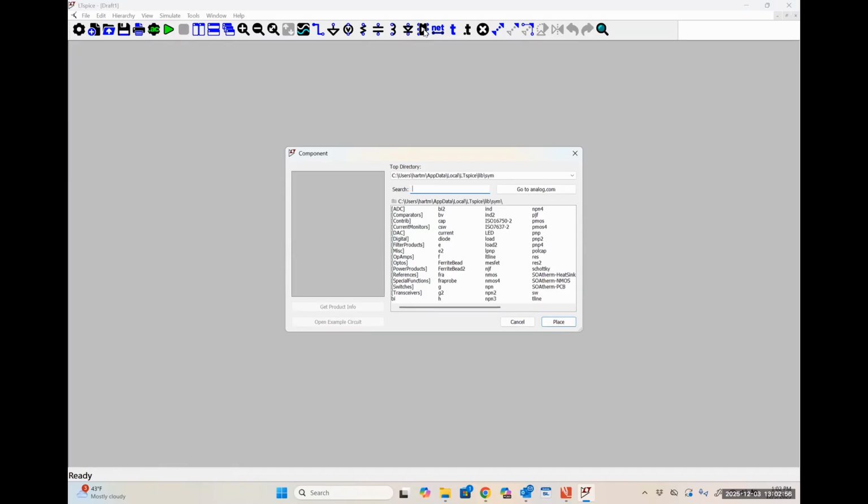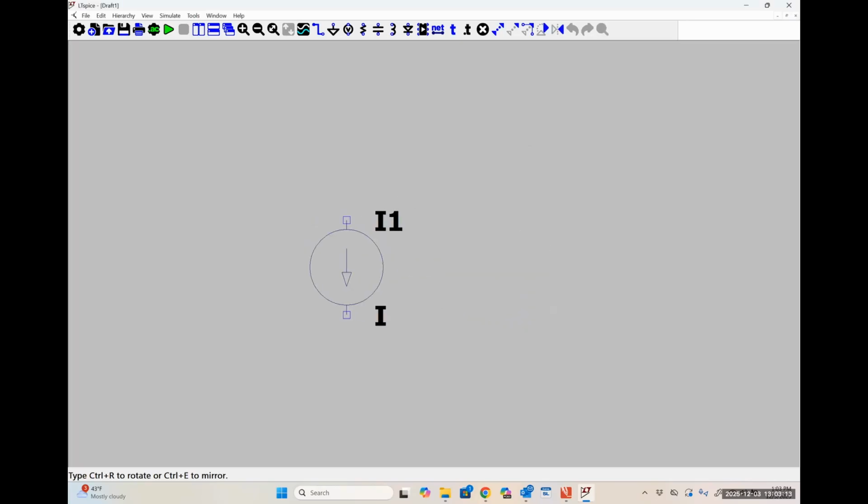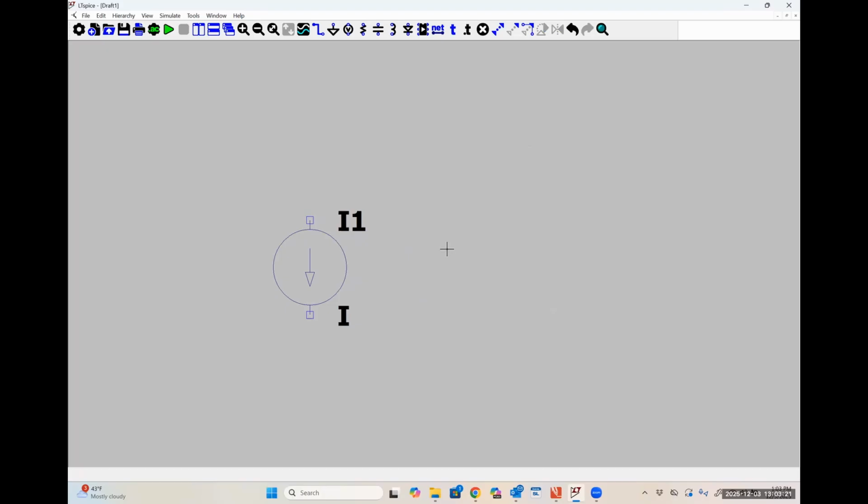So I'm going to look for a current source. I could literally look through all of this stuff, but I'm way too lazy. So instead, I'm just going to type the word current, and that will show me all of the options. And this is going to give me a current source, okay? So I'm going to just click OK and then place this somewhere on my field. And then I'm going to press the escape key so that I don't accidentally place down another one.